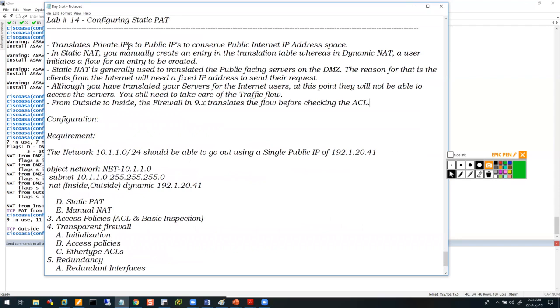NAT translates private IPs to public to conserve addresses. In static NAT, you manually create an entry in the translation table, whereas in dynamic NAT, a user initiates a flow for an entry to be created. Same concept, it's static, right? Static PAT is generally used to translate the public-facing servers on the DMZ. The reason is that the clients from the internet need to have a fixed address.